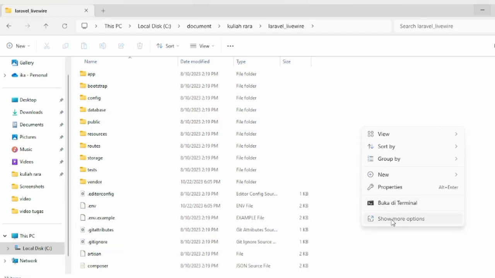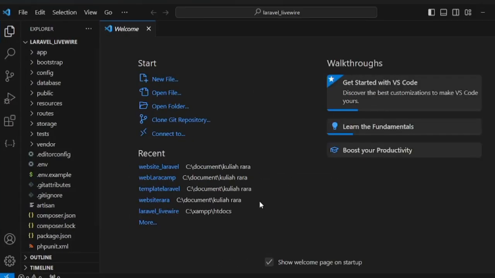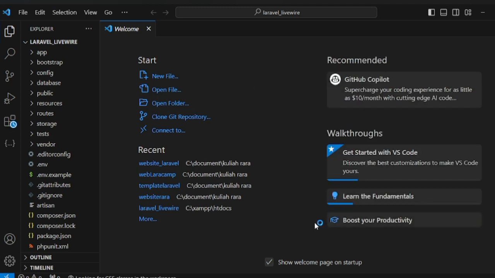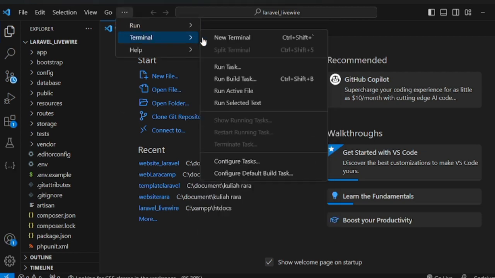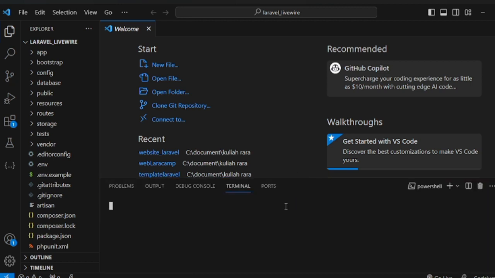We can open it in Visual Studio Code like this, and then we can search for the login like this. You can open the terminal. You can click Run or this Terminal, New Terminal. And then to run it, we're using php artisan serve.